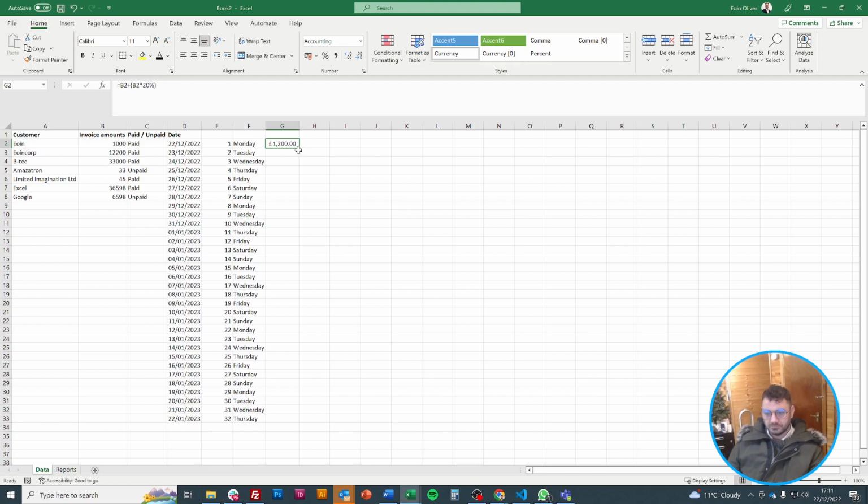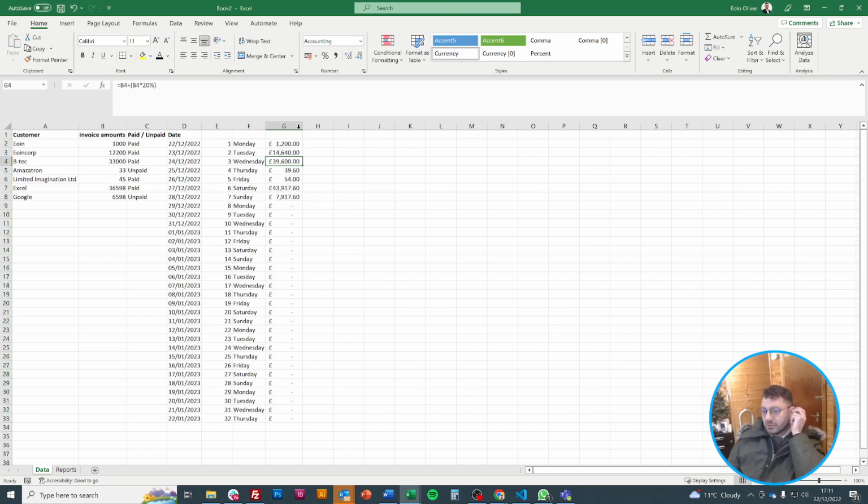Now if I fill down, here's a useful thing. See these hashes? Sometimes that means there's not enough space, so I just double click here and it opens up the cell. And what you see is that this is B2, but this is B3, B4, B5, B6, B7, B8. So that's really useful.